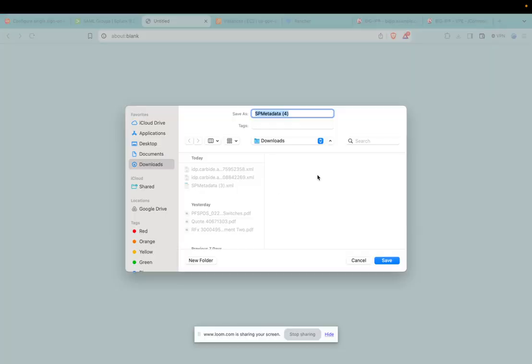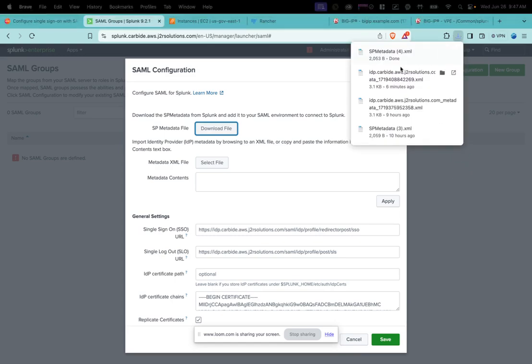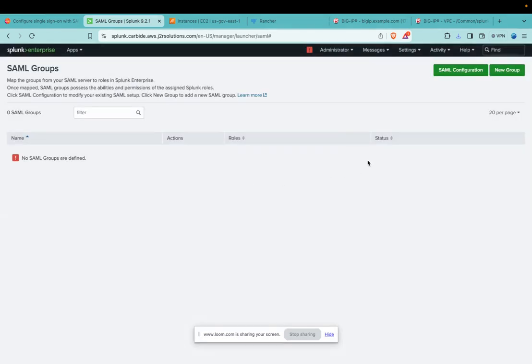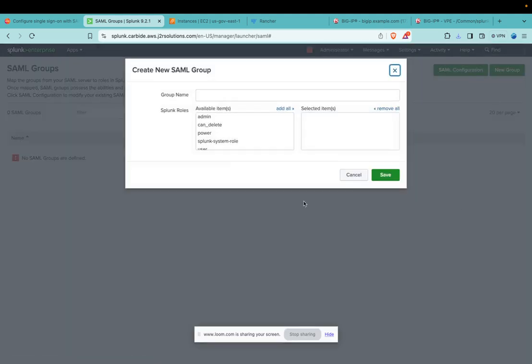Now we're going to download the XML file. So remember number 4 for that. You're going to download that and keep that handy, because we're going to use this in our next steps. Save this. The next thing we're going to do is map a group. Now, you're probably going to have a much more extensive mapping than this, and again, where we have more than one group that maps to multiple roles.